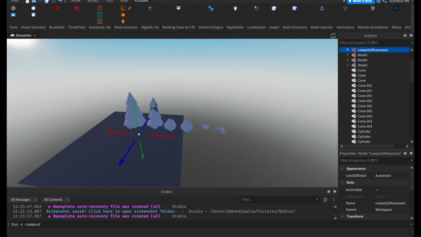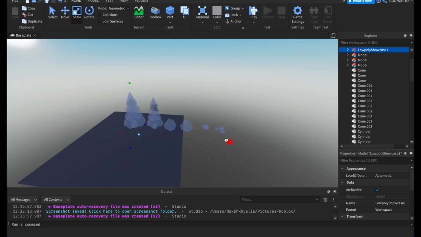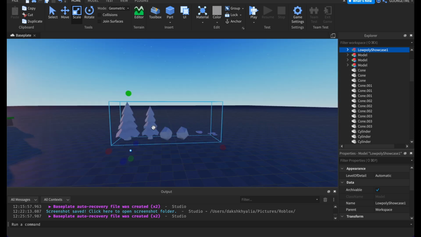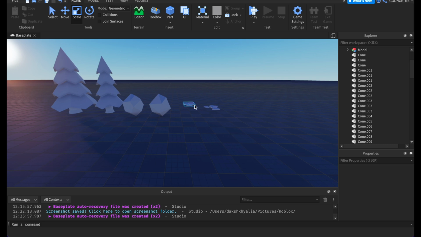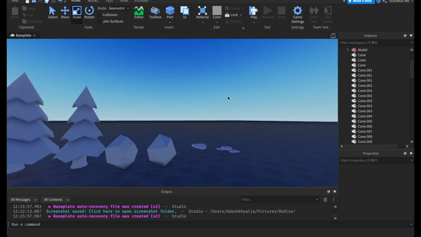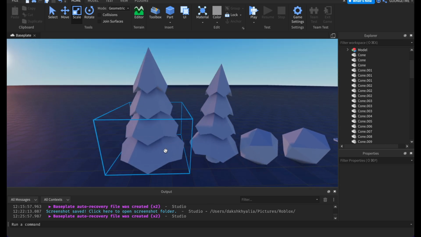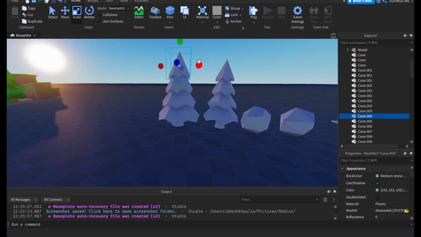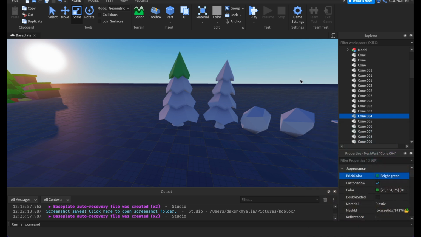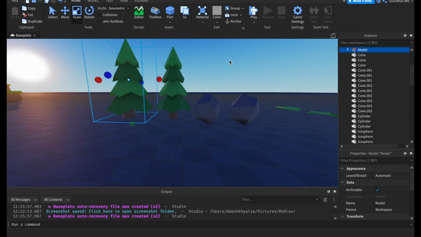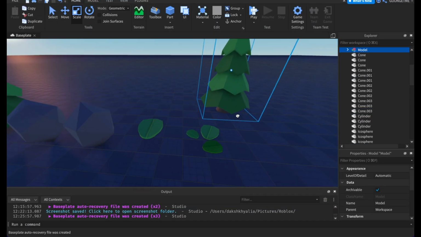Alright, and once it has imported, you can scale it down a bit. There we go, now you can ungroup them. And here you have it. Now you can color each individual item. So you can take your tree, you can color it however you like. I'll be going for a bit darker green here, bright green. And for this one, I'll be selecting a darker color. And after you have colored your items, you can group them.